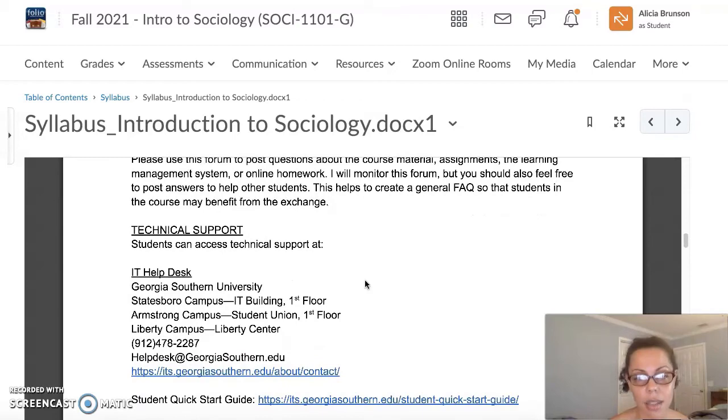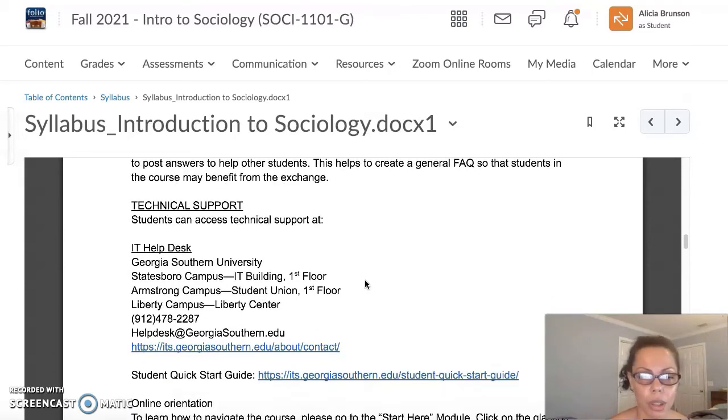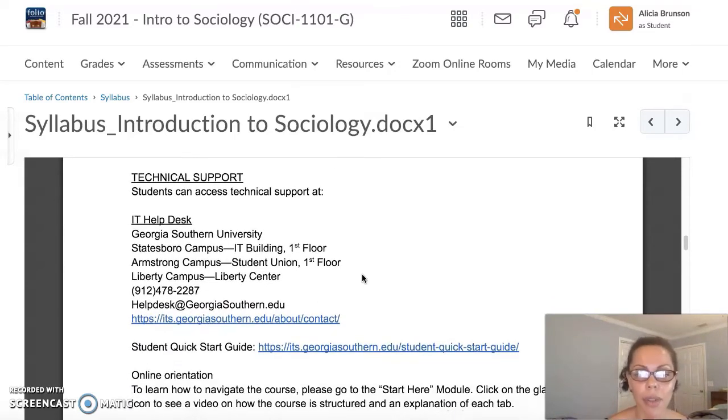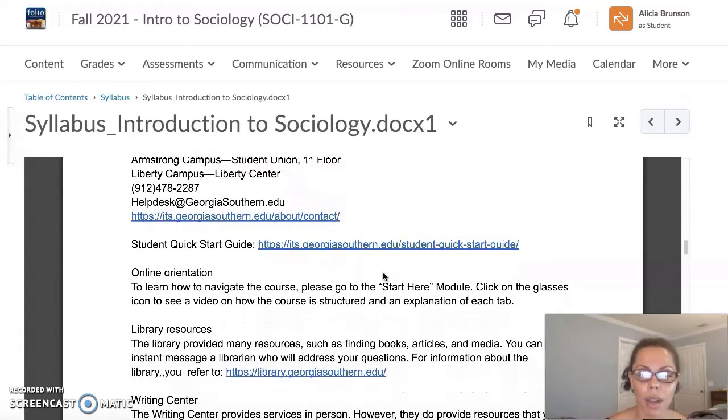And there's lots of tech support that I want you to know of. First is the IT Help Desk. If you have any problems with your technology, please contact them by submitting a ticket. You can call them, and here are the physical locations if you need to do so. To understand technology, here's a student's quick start guide.